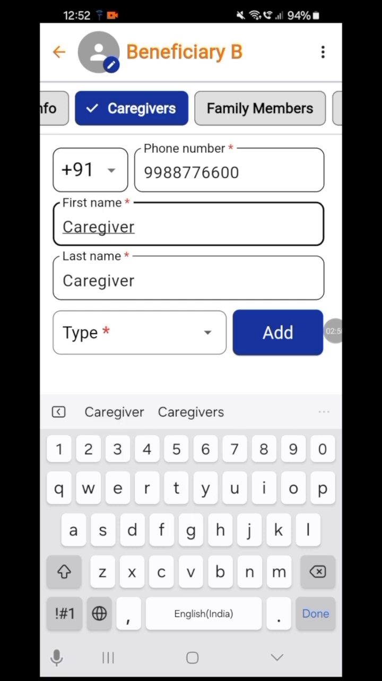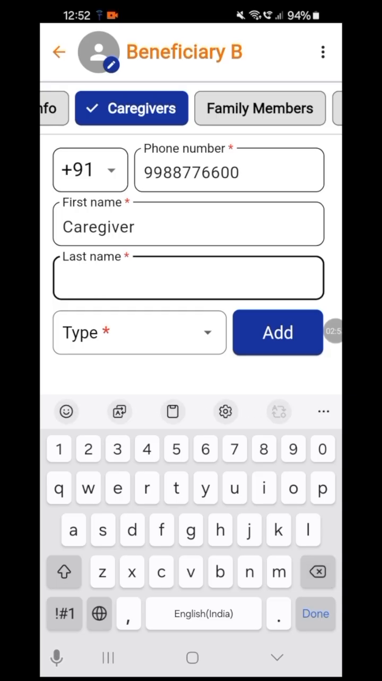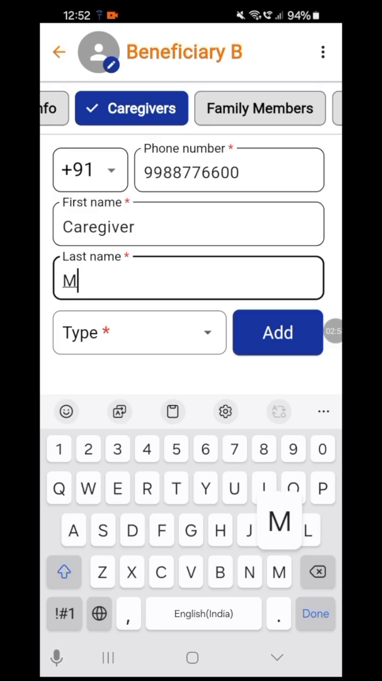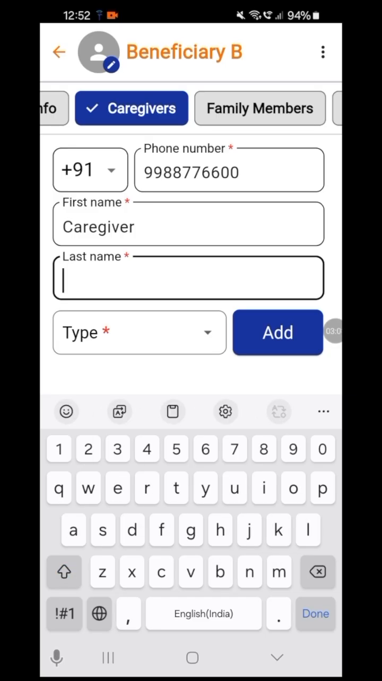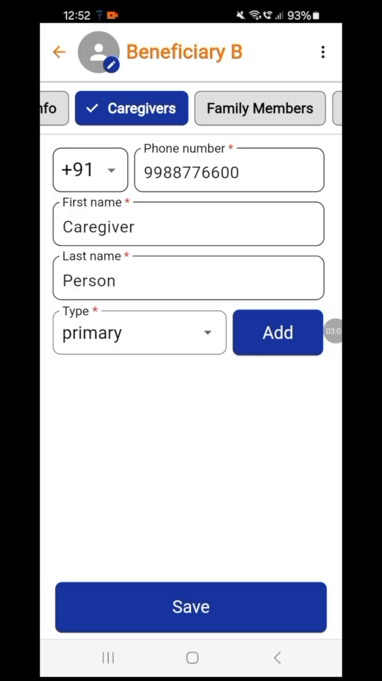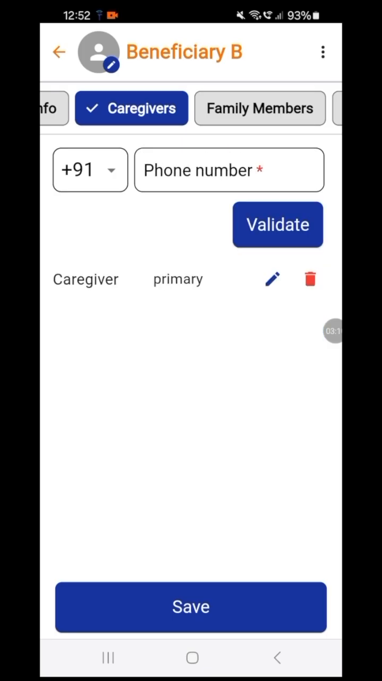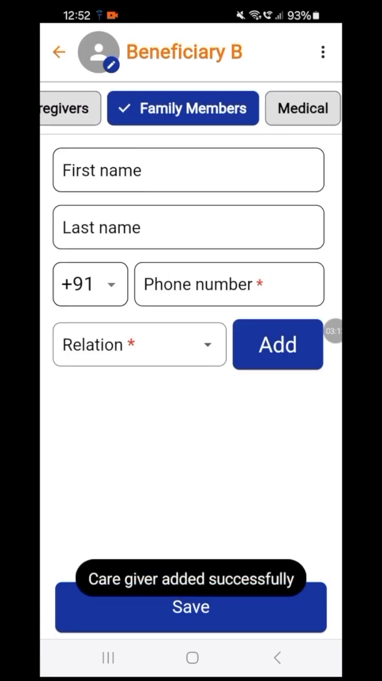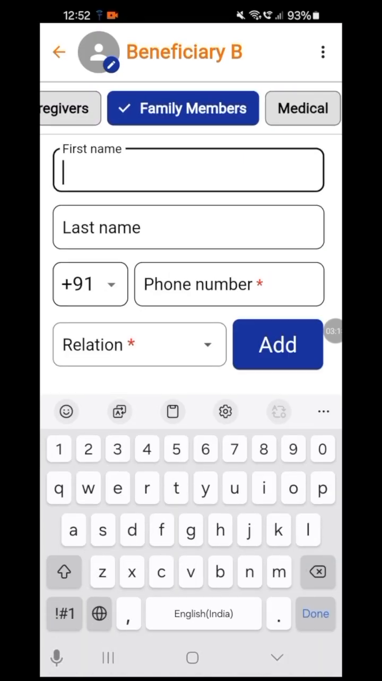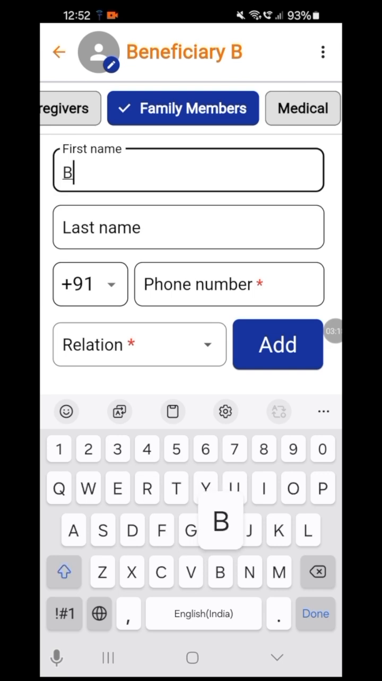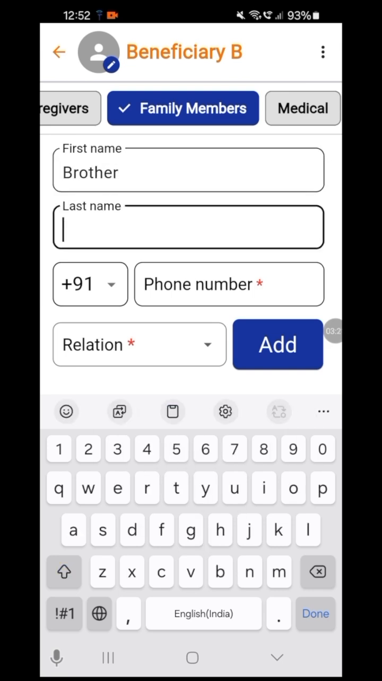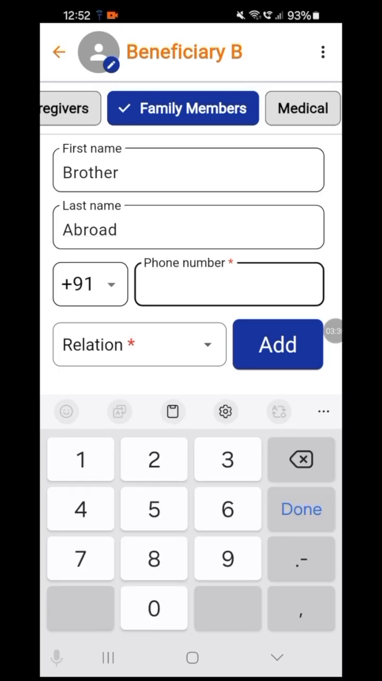So the primary caregiver is responsible for my health or the user's health. If any alerts are there, then the primary caregiver is supposed to take care of it. If the primary caregiver is not available, then the secondary role is also there. So I can have multiple caregivers registered for any user. Family members, similar. Whoever is actually interested or bothered about my well-being, those people are added here. They can be anywhere in the world, and whatever relation is there, it can be my neighbor also.